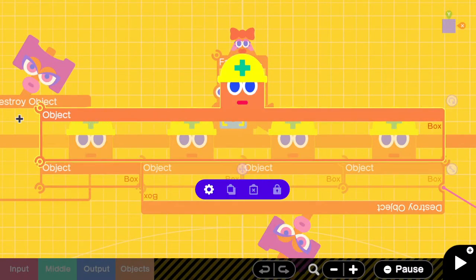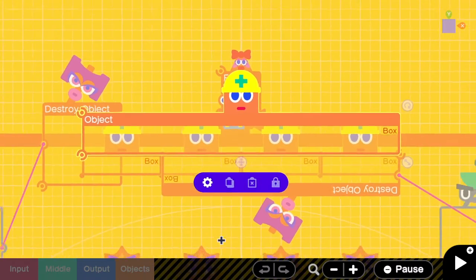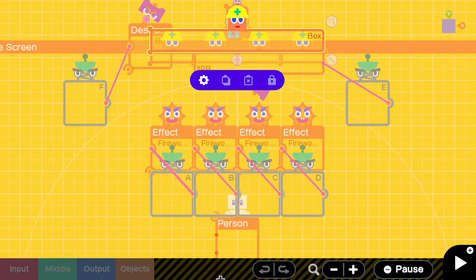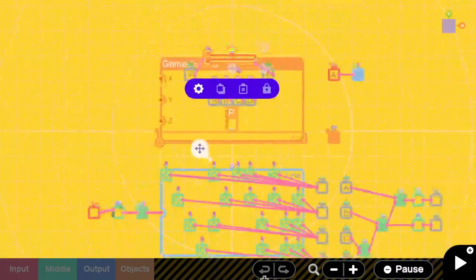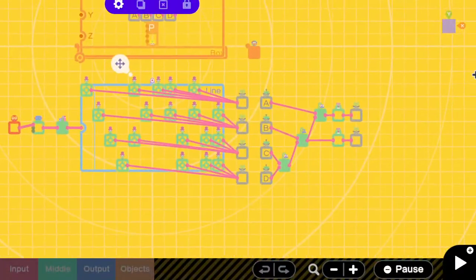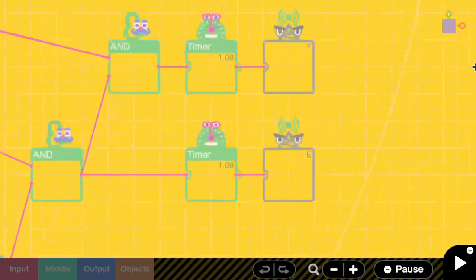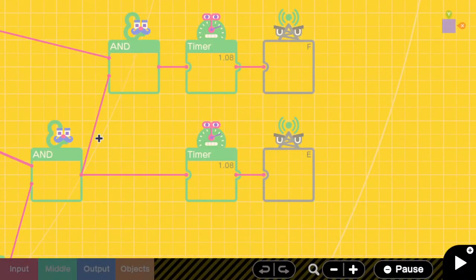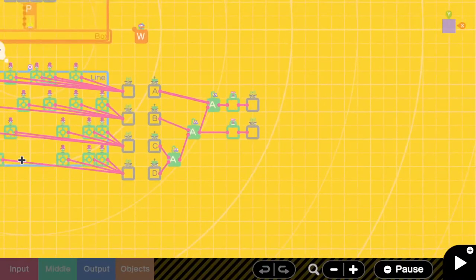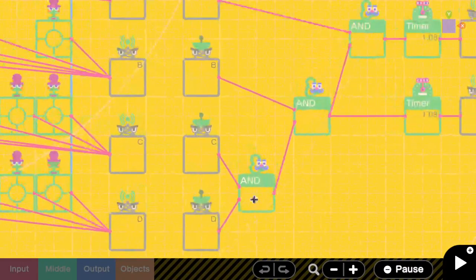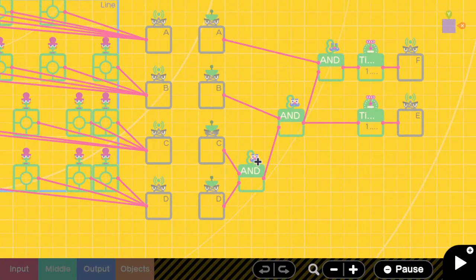Okay, so this destroys the top box and this box. This destroys the bottom boxes. So I do need both E and F triggered to get the apple to fall. Person ain't moving. Something happens, and then a second later, E and F. So we want all four fireworks to happen at the same time.